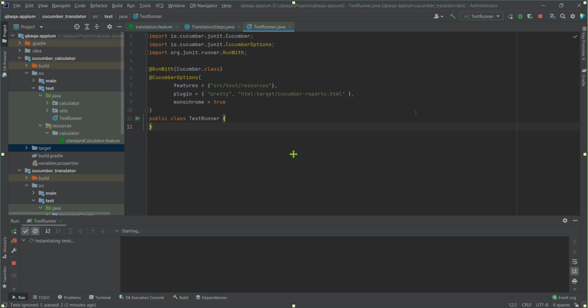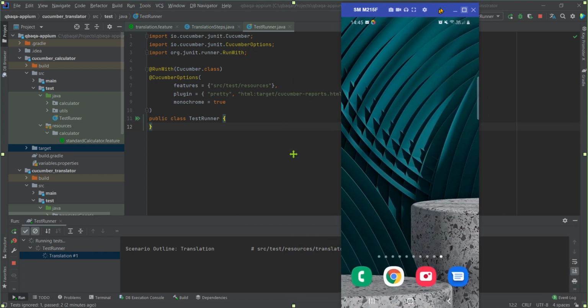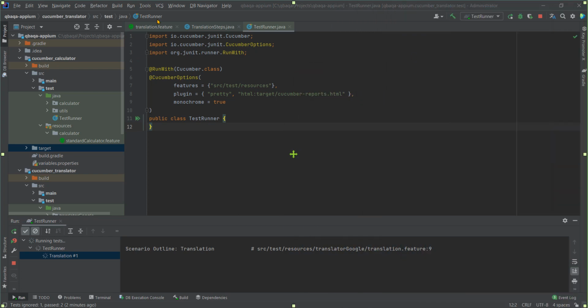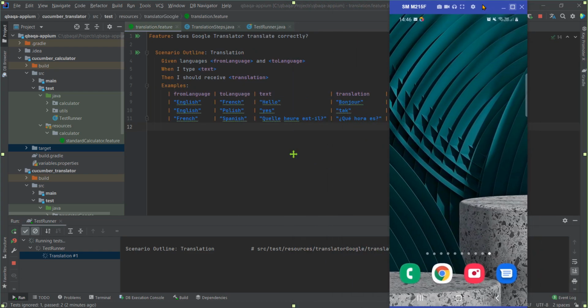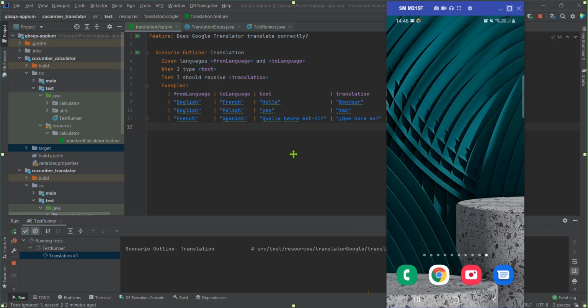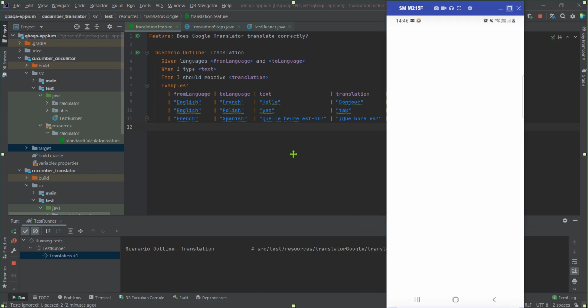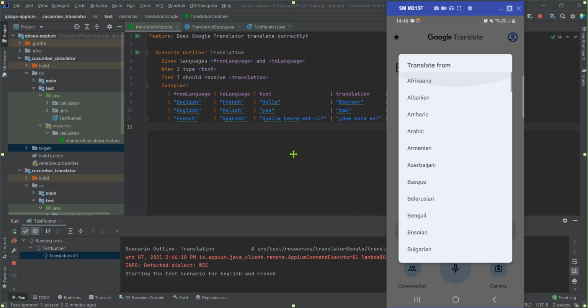What we need to do is just run TestRunner class. Obviously, we need to connect to the phone first, but I did it before. I will show you my phone. And let's see what happens.